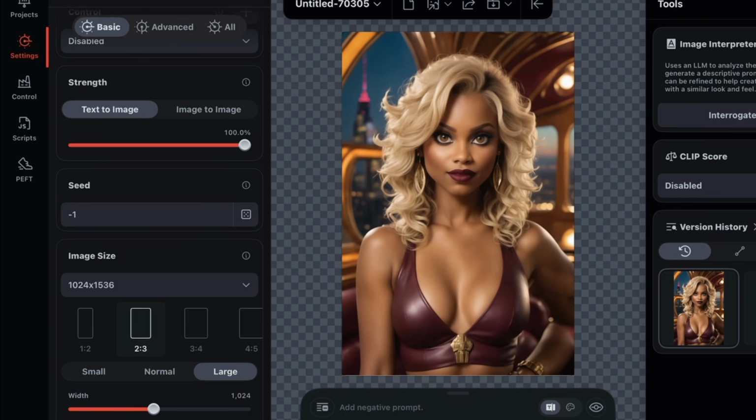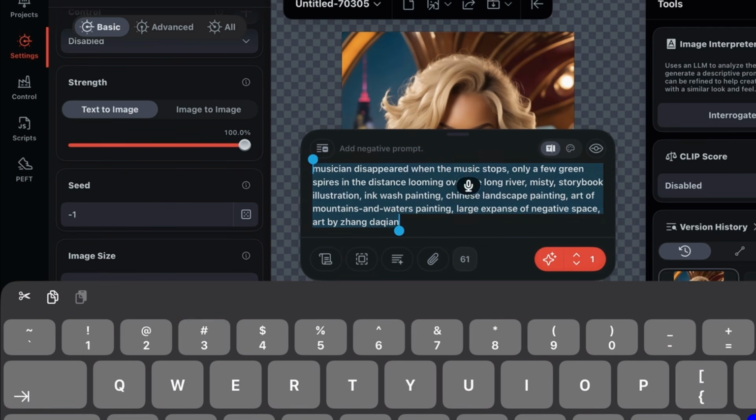The other thing that you need to make sure is to set strength as text to image. Do not use image to image. It's not image to image, it's editing. So we use full text to image. And now we're ready to insert a prompt, just a very simple edit prompt. Change her leather top to a silk blouse, the same color.